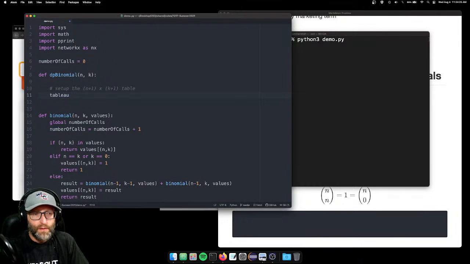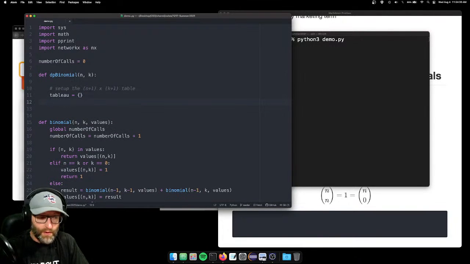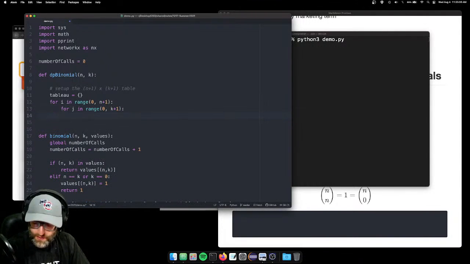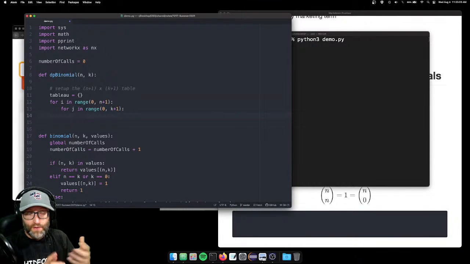Tableau is equal to my dictionary here, and I'll use pairs instead. But I will develop the code to do this. So for i running from 0 up to n, and remember, we do have to go all the way up to and including n. Since range stops short, it's exclusive of the second argument, I need to go up to n plus 1. Again, it'll stop at n. For j in range 0 to k plus 1.